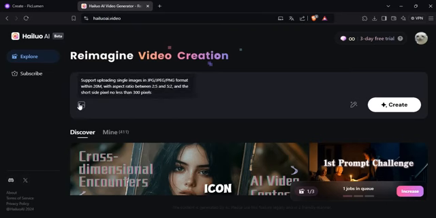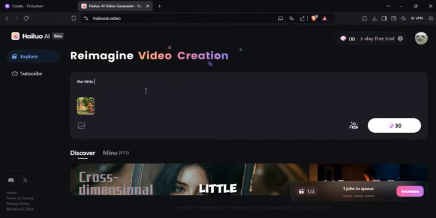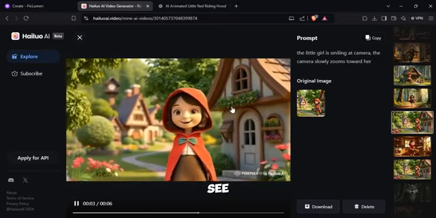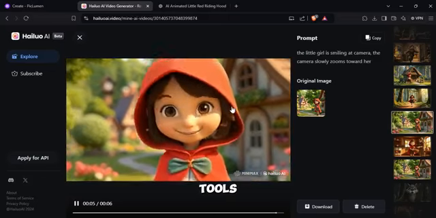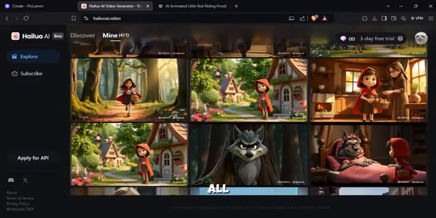You can click this icon and upload the images you generated. Then type a simple prompt. You basically have to type what kind of animation you want. In the first image, I want Little Red Riding Hood to smile and camera to move slowly toward her. That's enough. You don't need to mention the video style or any other unnecessary detail. After the creation is done, you may be able to see how good this tool is compared to other tools. Follow the same steps and generate videos from all the images.